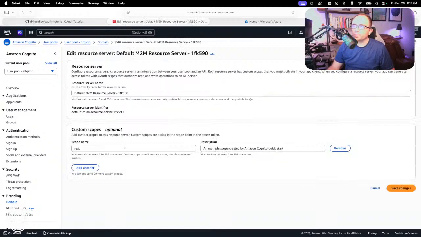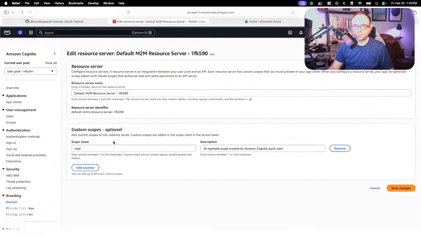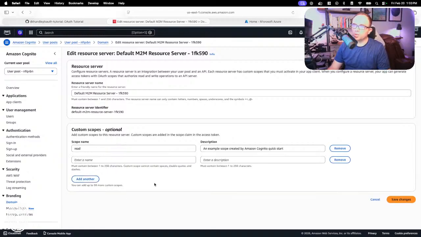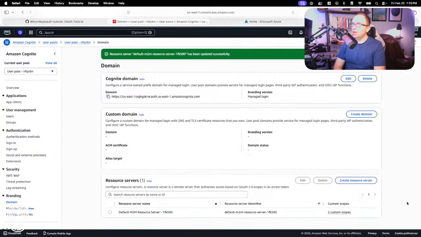By default, Cognito creates just a single scope, a single read scope. For the purposes of our time here today, we're going to add another one. We're going to call it write, and give it a description of write. We're going to click save changes, and there we go. We have added a new scope here.